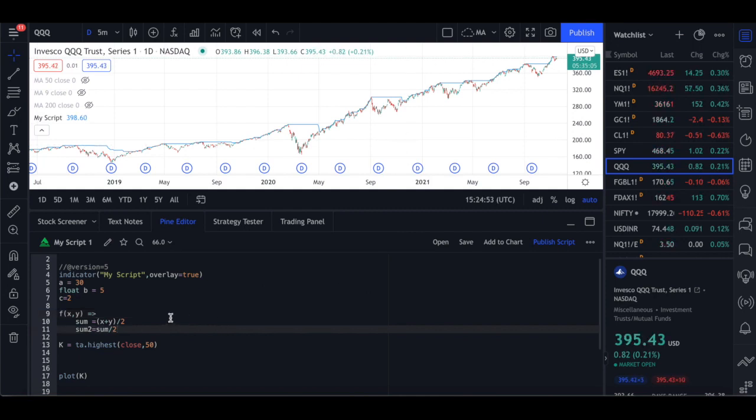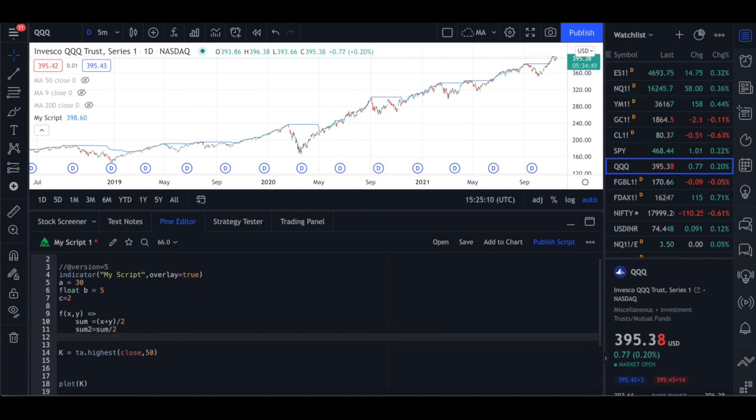Now, remember I told you that when you create your own function, the value returned is the last line of the code. Now imagine if you want to get multiple return values. In that case, what you could do is create a square bracket and write in the two things that you want to get returned. Sum and sum of 2 will both now be returned.